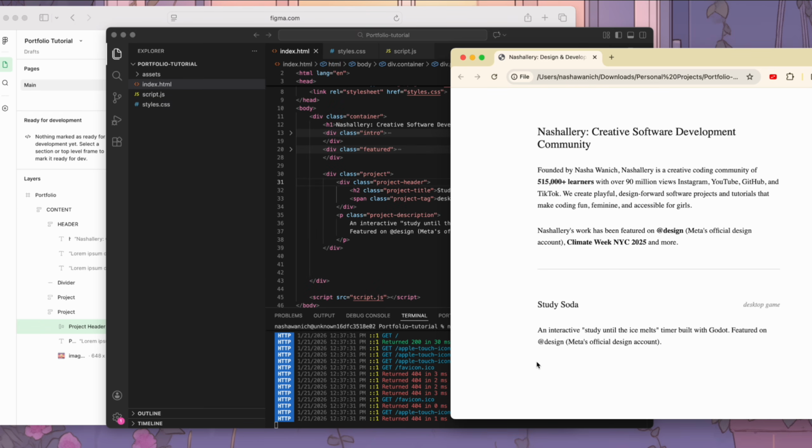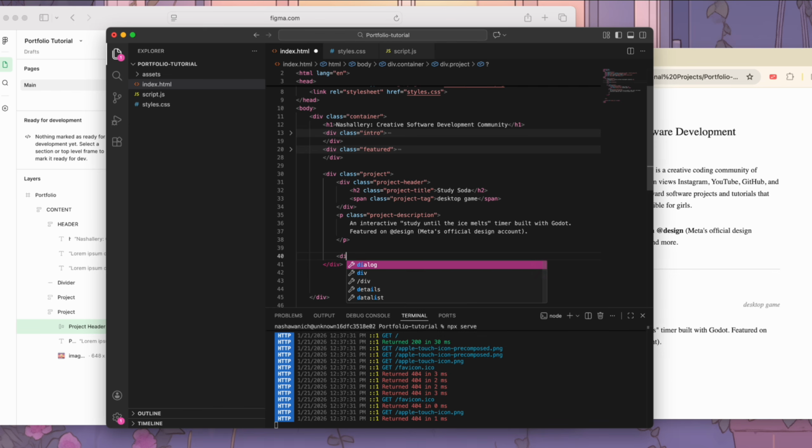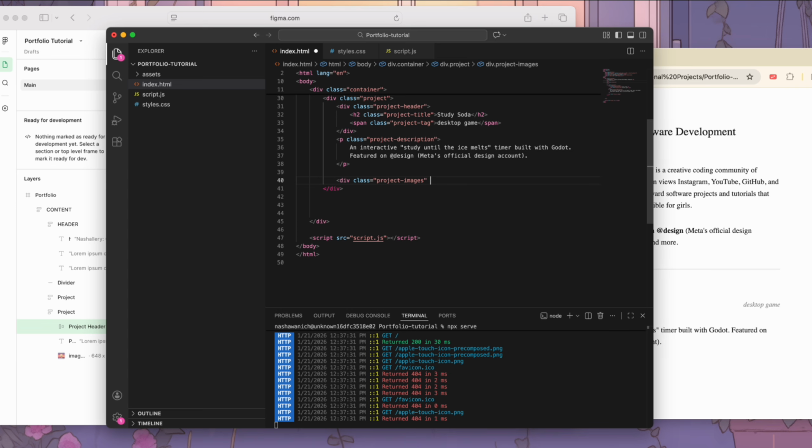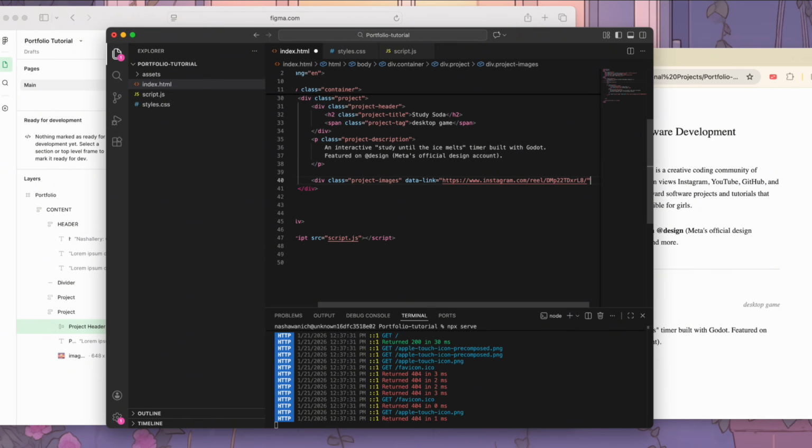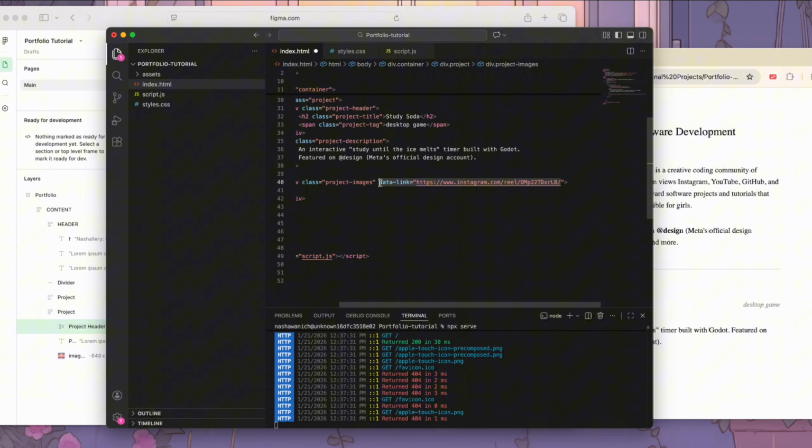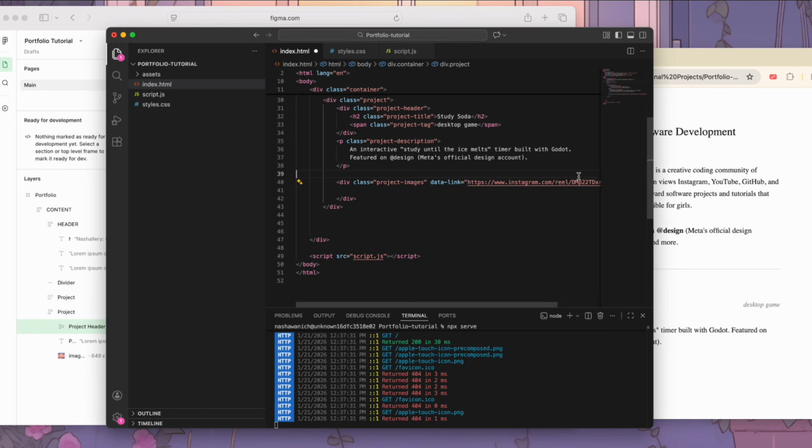The next thing I'm going to do is go ahead and add my project image, which in this case is actually a video called project images. And because I would like this to be clickable, I am going to go ahead and add what's called a data link, which then I can add whichever link I want. In this case, I would like to just link it to my Instagram video. And we're going to work on this in script.js in a little bit, so we'll get back to it. But I would like to just go ahead and work on this part right here first.